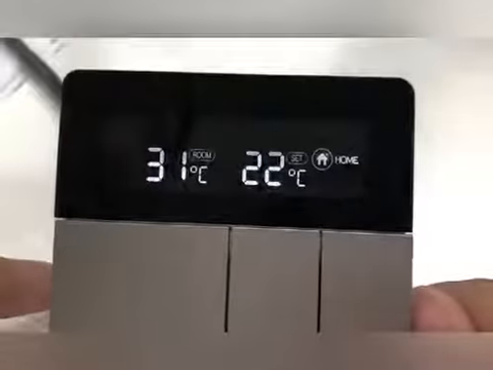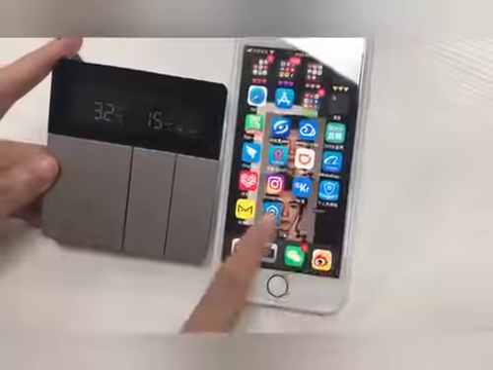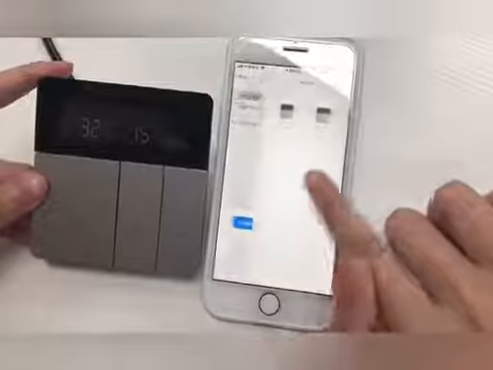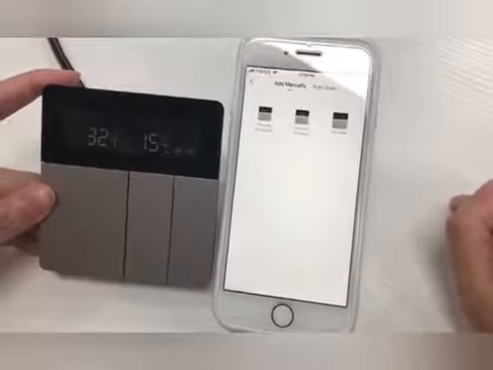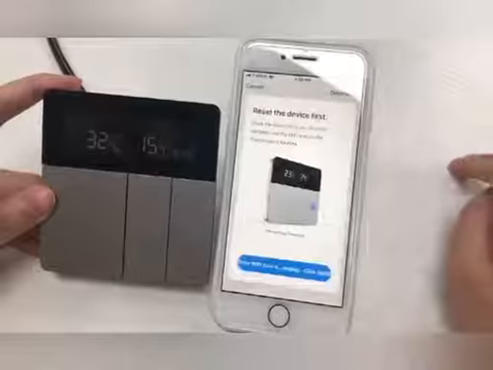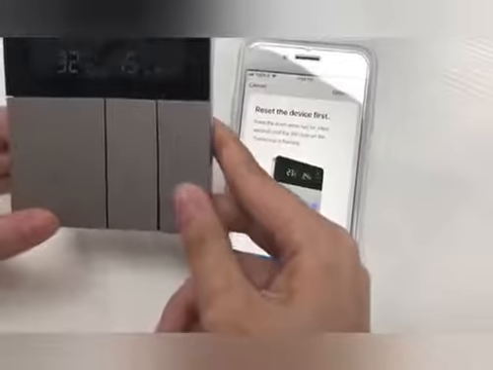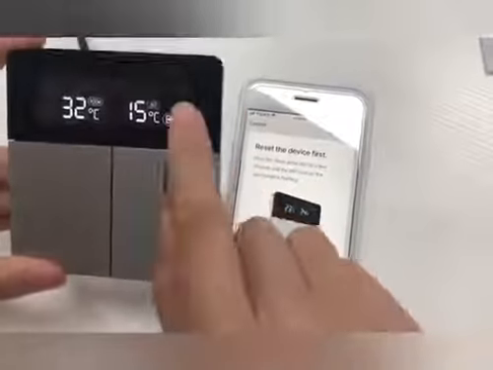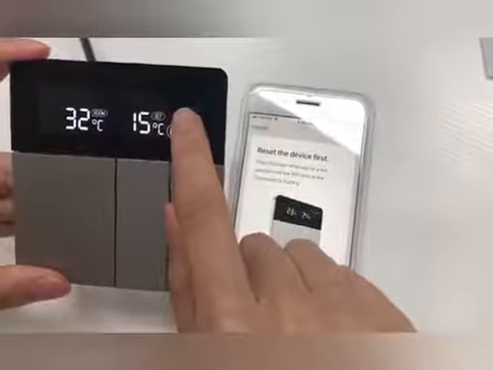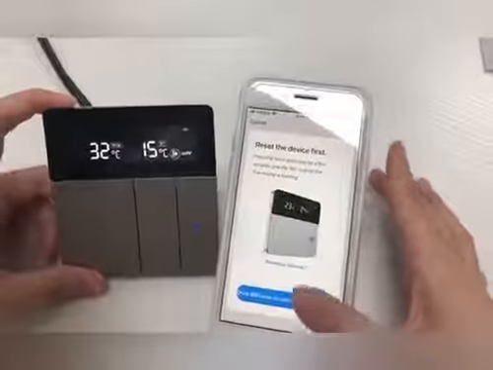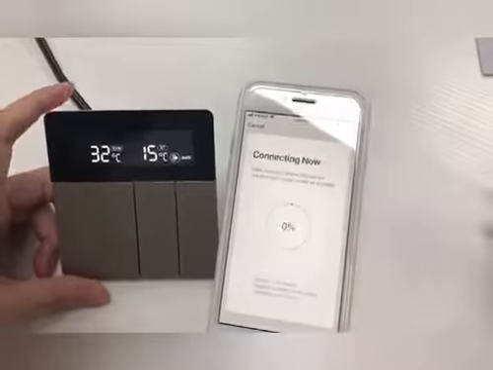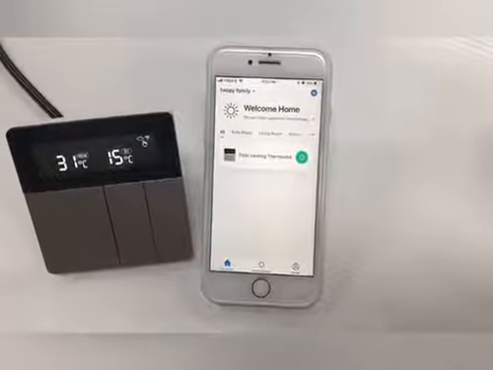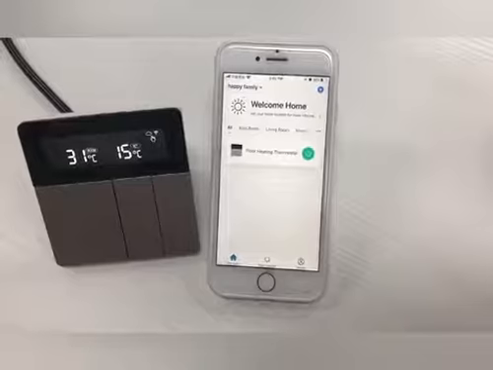First of all, open the QB Smart app or Tuya Smart Life app. Click Add device and choose the thermostat you want to control. And press the decrease key for like 3 seconds. This icon will flash quickly. Then we can click here to connect the Wi-Fi. Then you can control the thermostat by app on your smartphone now.